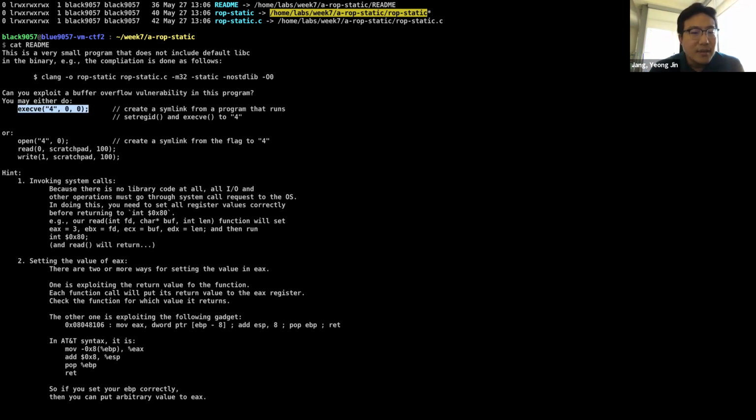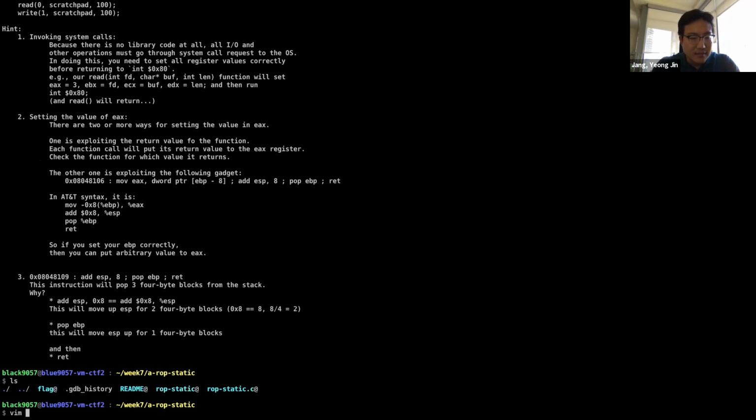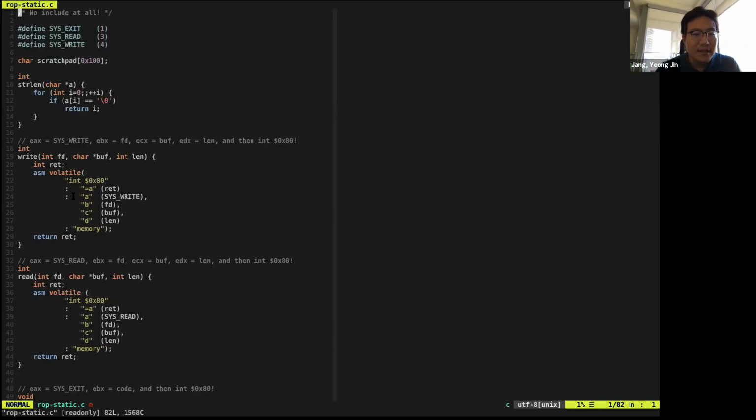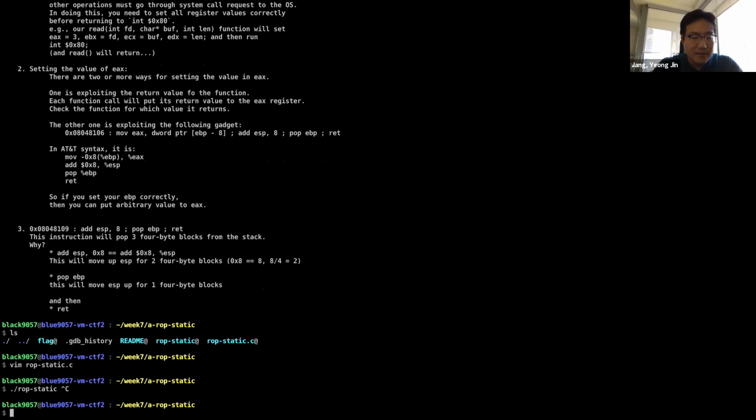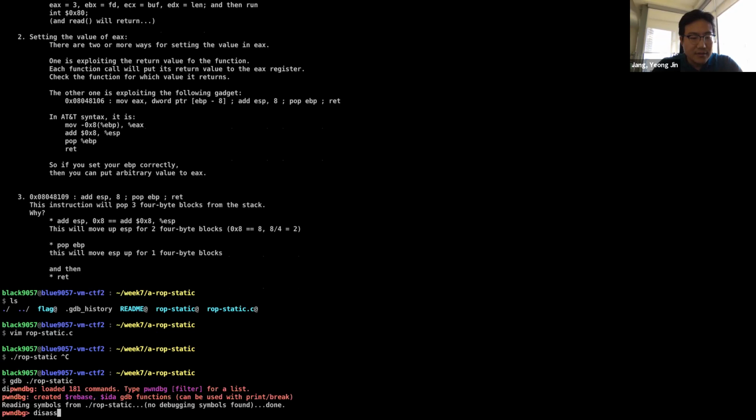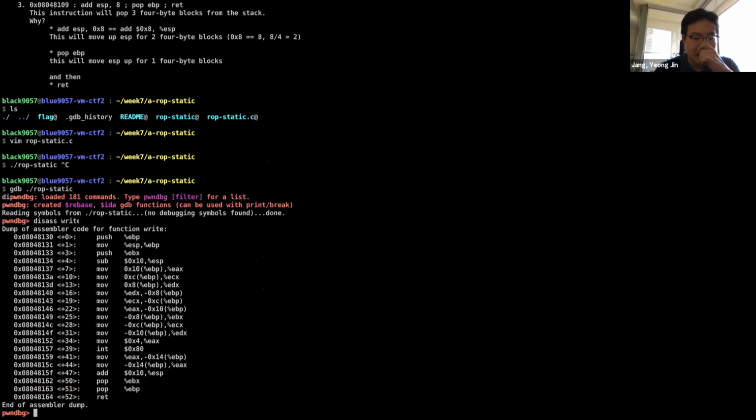But you can invoke a system call by using gadgets. From the code, you can identify there's an int 0x80. What that means is, in a 32-bit x86 program, I will just disassemble the write function. And what it does, before invoking the write system call, is set EAX to the number 4, the write system call.